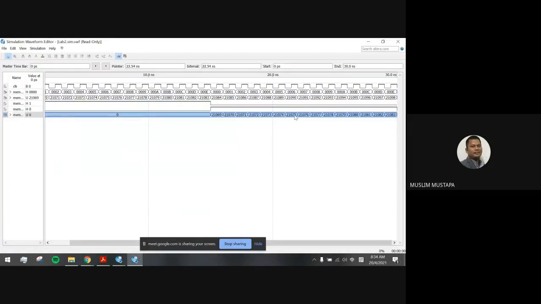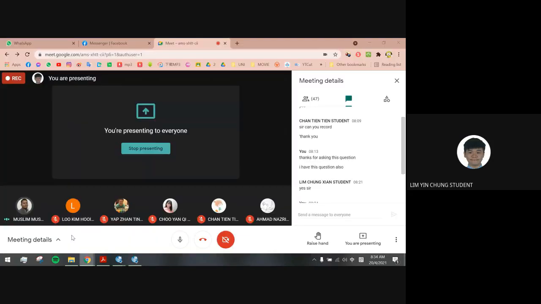So every time you change your input, it's going to update. Okay. So even if I didn't put any clock cycle, I will also get the output, is it? Yes, correct, because it's not sensitive to the clock. Okay, thank you. All right.